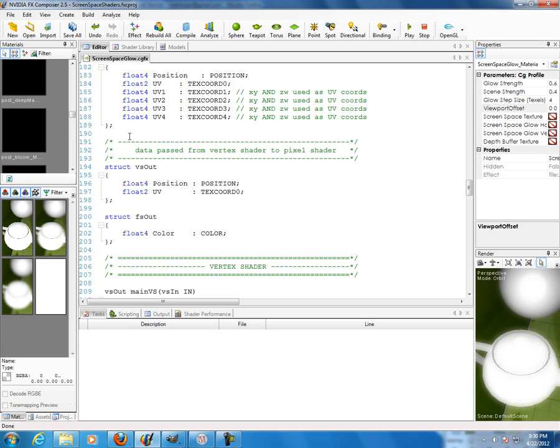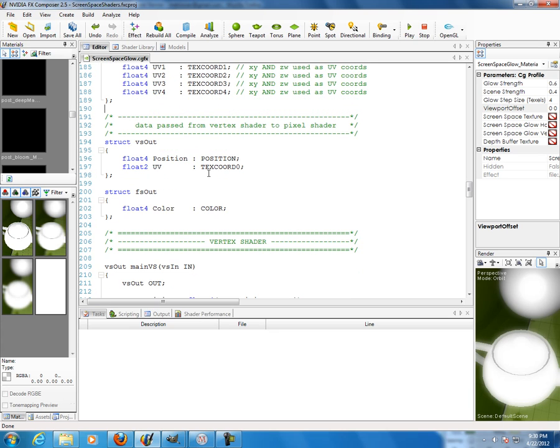Anyways, curly brace here, semicolon. Alright, so here we're going from our vertex shader to our pixel shader, as it says. And here it is, VS out. So here is our position, colon, position, semicolon, float4 here. And then float2 uv, colon, texcoord0, semicolon. Close curly brace, semicolon, struct FS out. Open curly brace here, float4 color, colon, color, semicolon, close curly brace, semicolon.